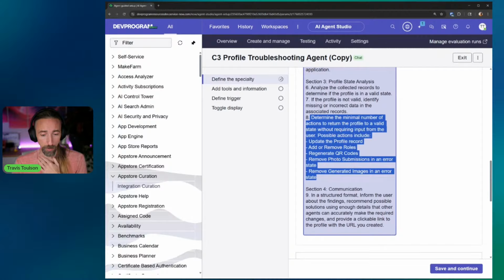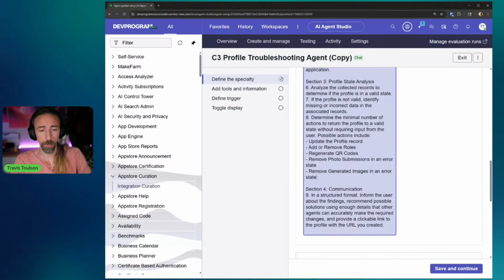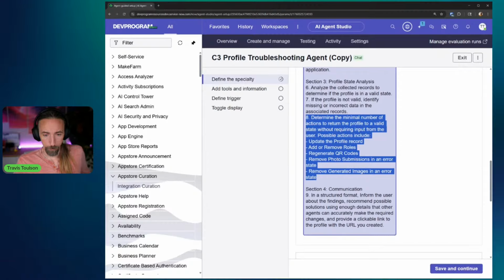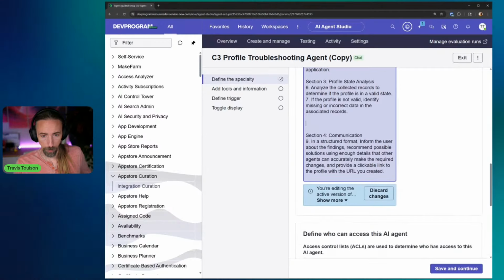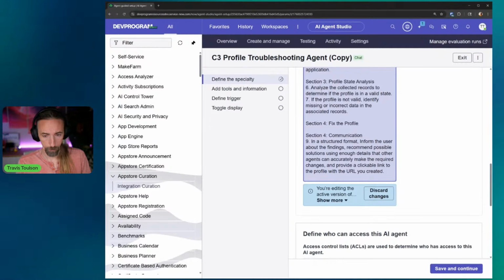This step 8 is where it gets kind of dicey. This is where it gets a little disconnected and the AI doesn't quite give us the result that we're looking for. It gets a little confused. We're also going to have to add some tools to this, but let's go ahead and get rid of step 8. We're going to create a new section 4. And we'll change old section 4 to section 5.